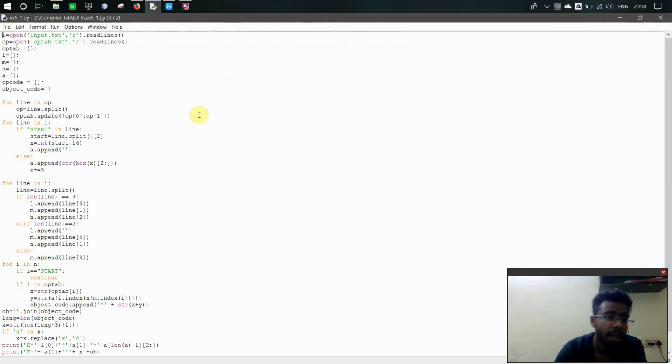This is the source code for this program. First of all, I have used the variable I to open the file, that is input.txt, and readlines is the predefined Python function to read the file line by line. OP is for the op table. Similarly, I open optab.txt, the text file, and read its lines. Now this is the optab. For optab I have created a list, and L, M, N, O, A are other lists for the values, and opcode is also initialized as a list, and object code is also a list.